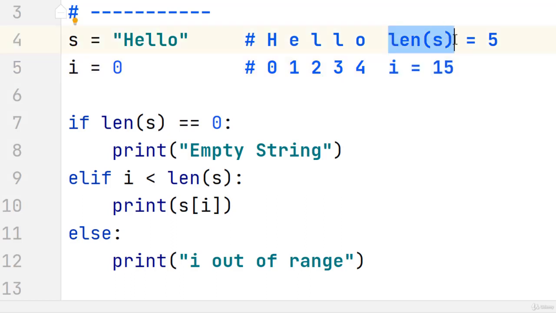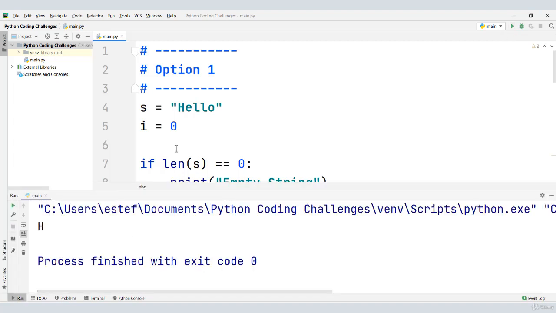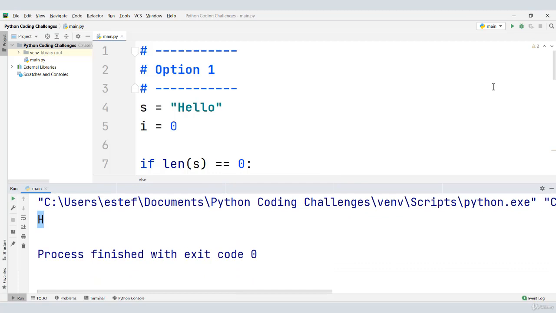We are trying to access a character that doesn't actually exist in the string. Awesome! So now you know the basic logic of this solution. Let's save the file and run our code. Right here we see the value H printed as the output, which is exactly what we needed.